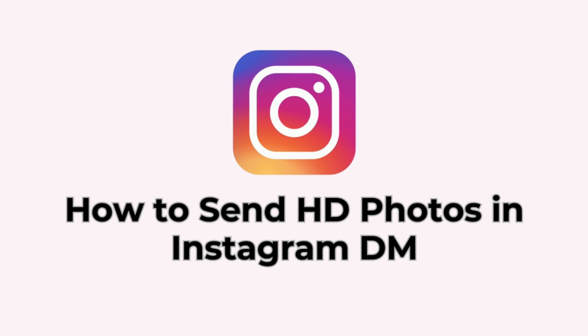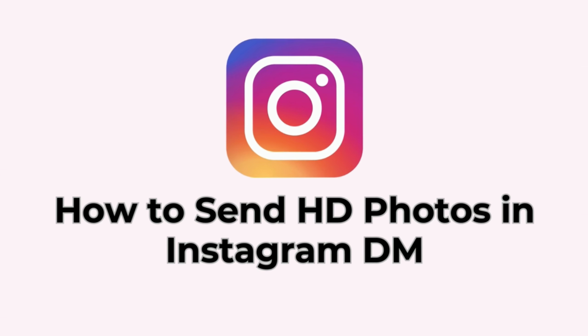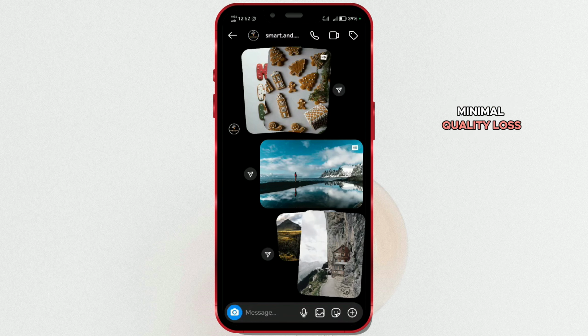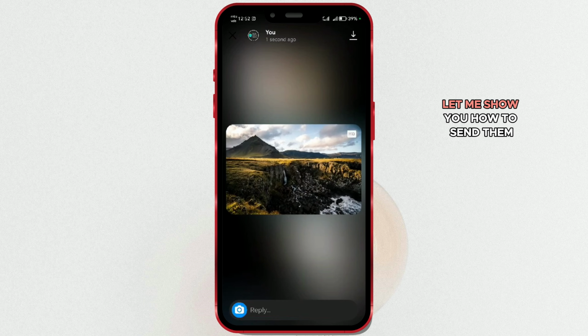How to send HD photos in Instagram DM. With the latest Instagram update, you can now send HD photos with minimal quality loss. Let me show you how to send them.